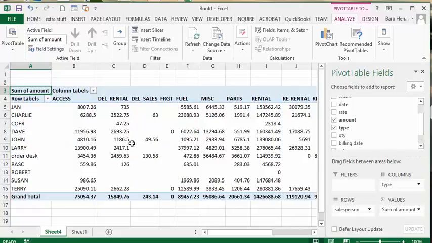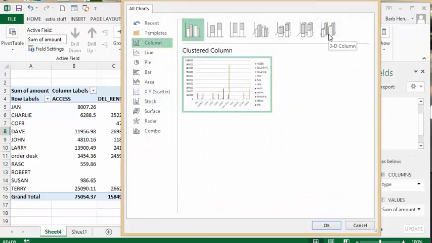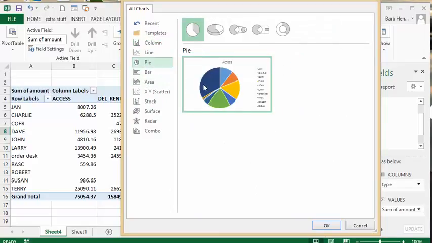Now, what we need to do is create pivot charts for these so we can see what is actually going on. So we're going to click on pivot chart here. And for the first one, I want a pie chart. And so I'm going to click and say OK.